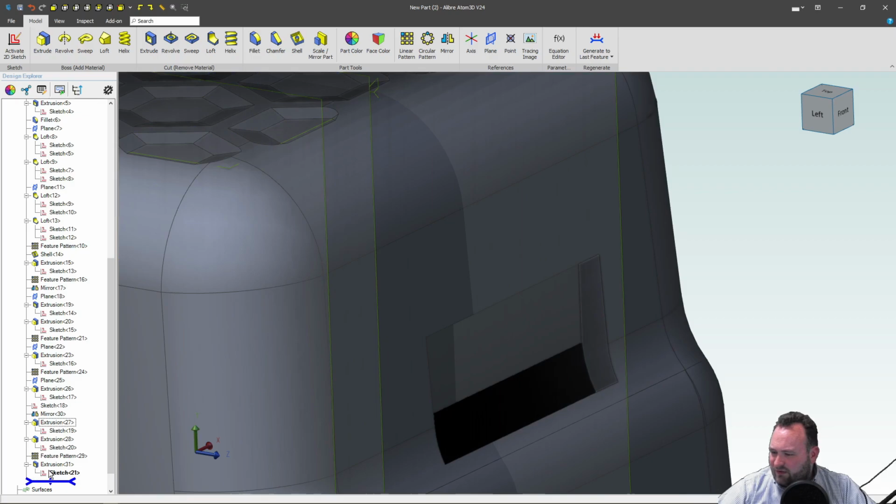So let's do a quick adjustment, but first let's suppress a few feature patterns that are going to be a little bit recomputationally heavy.